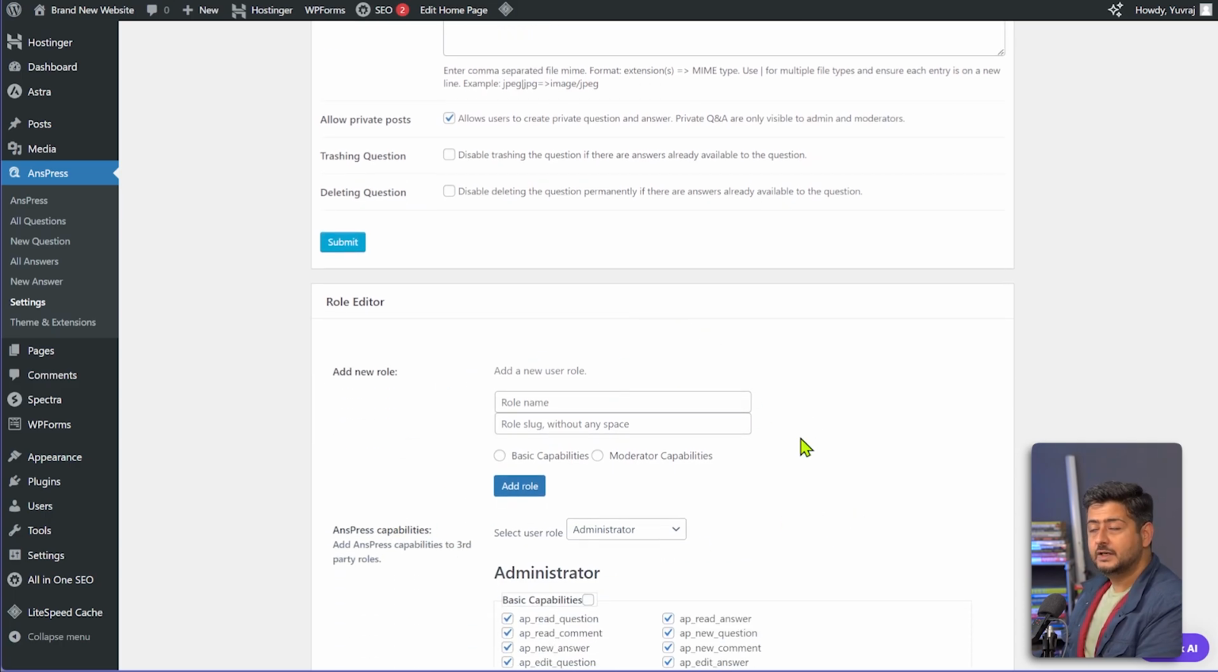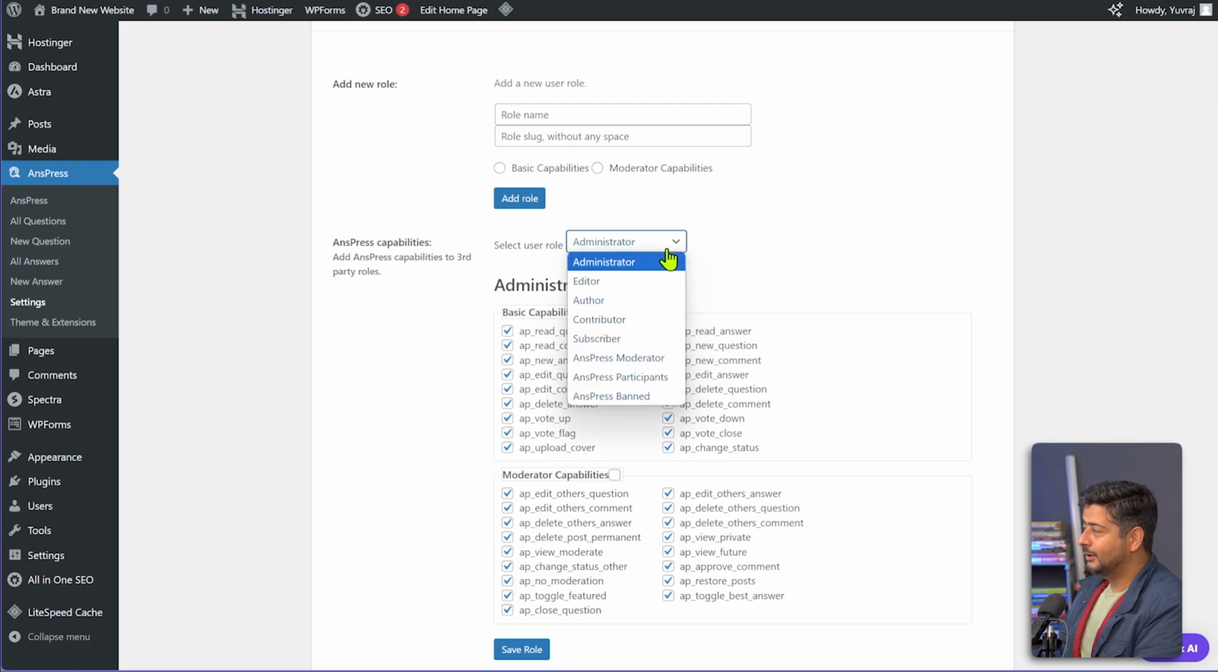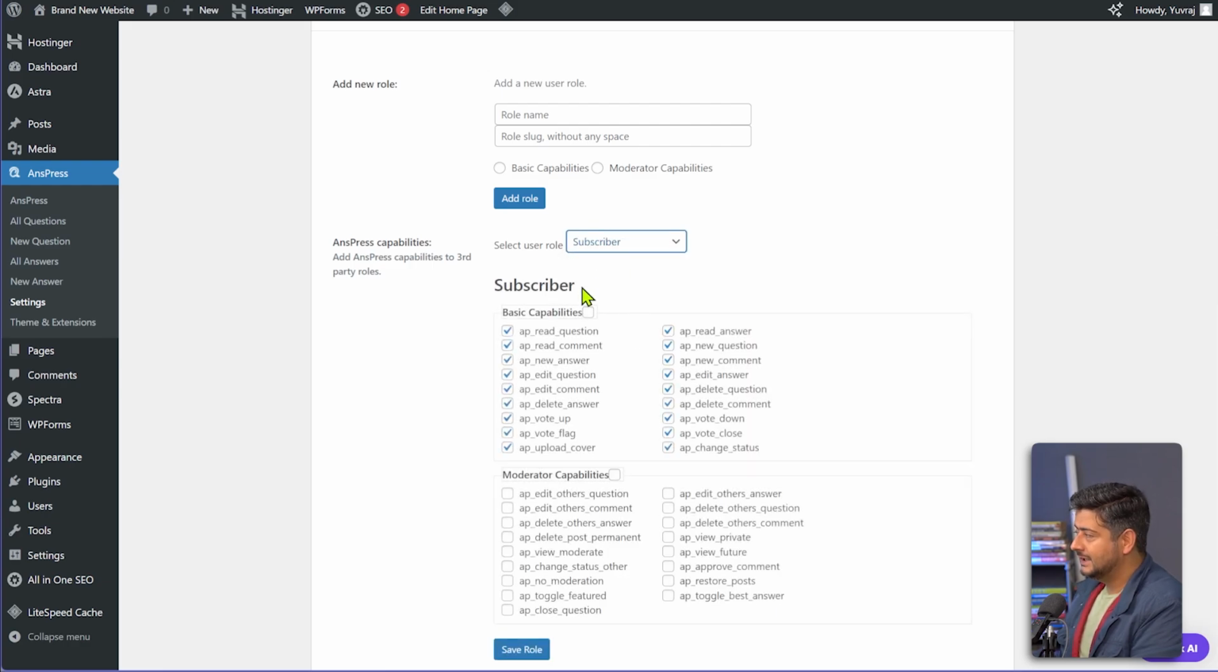Now this is a very powerful feature, but a little power user feature. So basically, if you want to configure exactly what every single role on your website can or cannot do with AnsPress, you can configure this here. You can add new roles, you can have moderator capabilities or basic capabilities, and all the roles that have been created can be completely configured on what they can do. So if you just go here and say, hey, if someone's a subscriber, these are the capabilities that they have. And it's very well organized, I would say, basic capabilities and moderator capabilities. So you can do this.